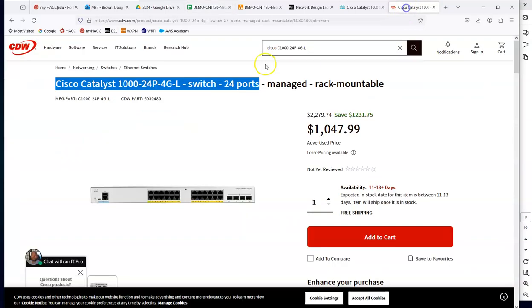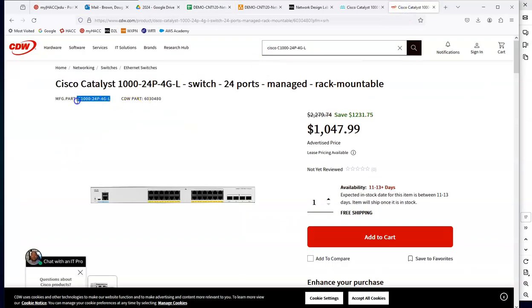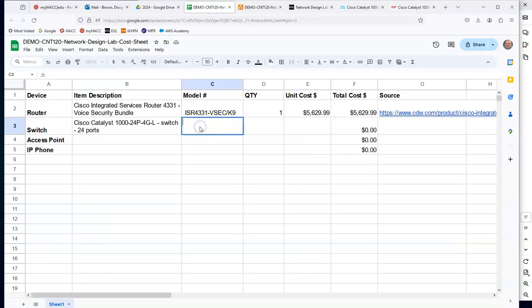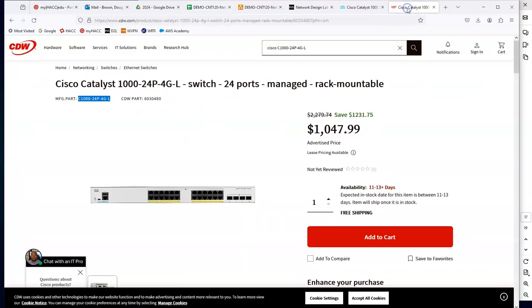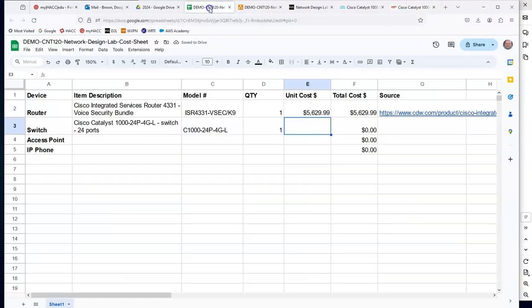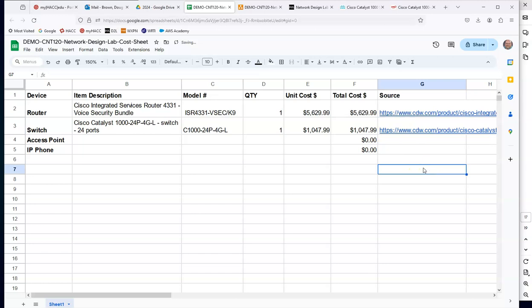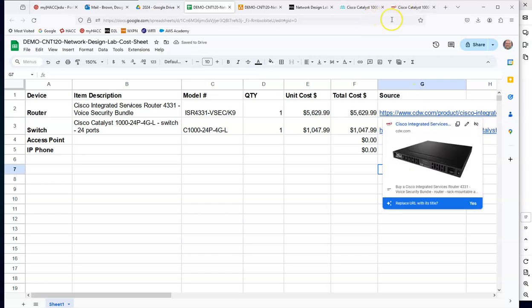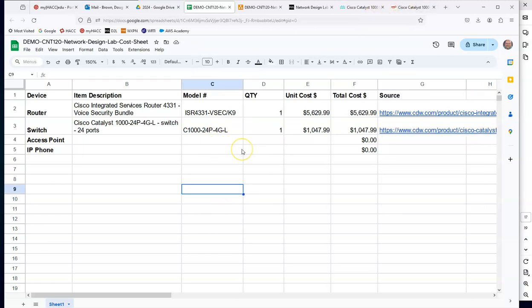And then we'll grab the model number. Here's the model number right here. And then the price and so forth. We'll put that in there. We just need one of these. That's all our map has on. And looks like 1,047.99. 1,047.99, and then we'll put the source in there. Okay, this is how you'll work your way through getting the equipment for your plan.